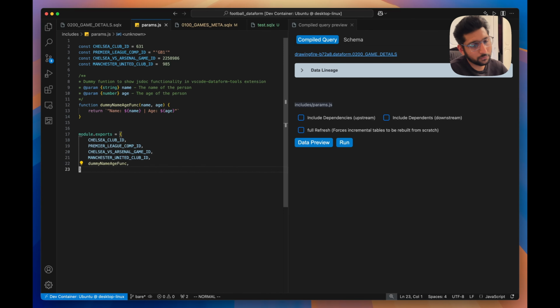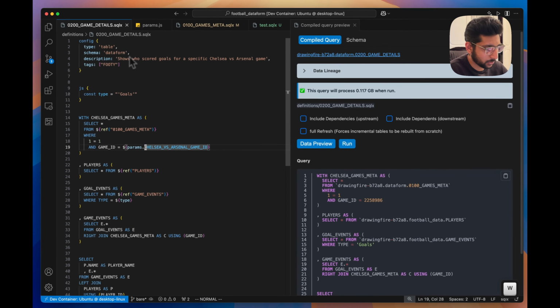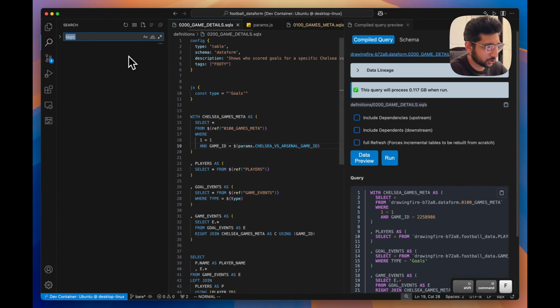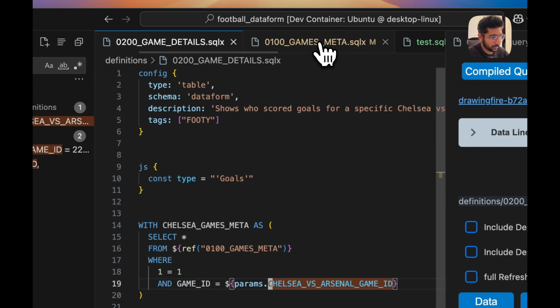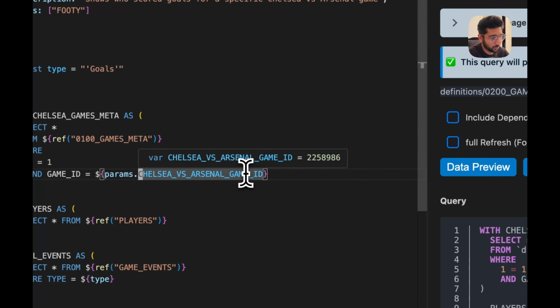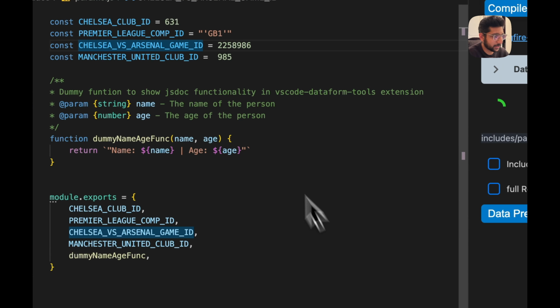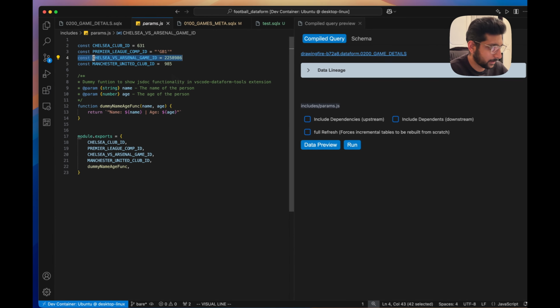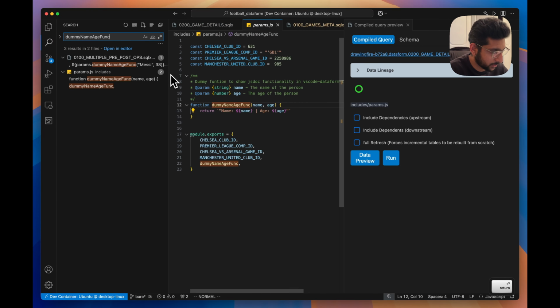So previously what we would have to do is go to this file, see what Chelsea Club ID is, and come back. If I want to know what this is, I can just search here and find the file and go here. But using this extension, you can just hover over it and it will show you the value of this variable, which is great. And you can also go to definition, and it will take you to the line where the variable is defined.